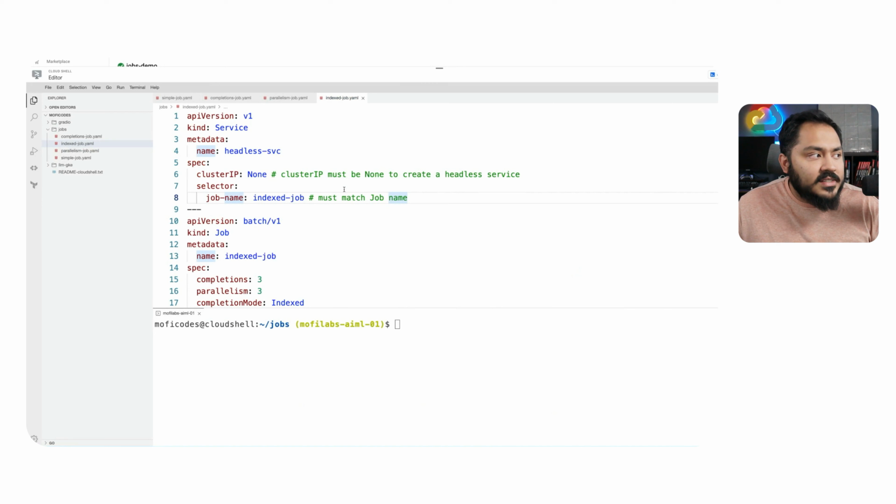Here, we have a service definition of a headless service where cluster IP is set to none. This is an intra-cluster service where we do not need a cluster IP for this service because we're only using this to get a domain name for our pods to communicate with each other.